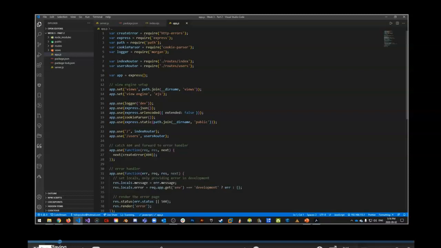These are all requires. Some of them are things that we have to load from a package perspective. We had to download some packages. One of them was the cookie parser package. Another one was Morgan, a logger, right? There's also the Express package we had to download. And the HTTP errors and path packages that are part of our default Node.js installation.